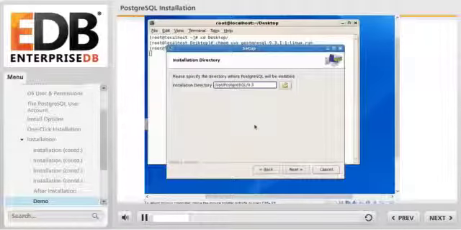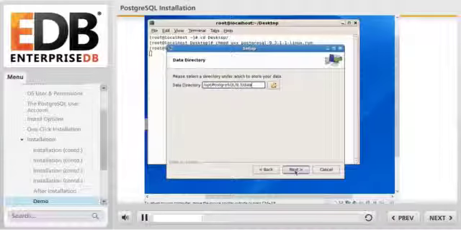After that, it is asking me for the installation directory. On Windows, the installation directory was located in Program Files, but on a Linux machine, it is by default located inside /opt/postgresql/9.3. Click Next. Now the data directory location. As you know, the one-click installer will create a default data cluster, and the data directory for the default cluster is by default located inside /opt/postgresql/9.3/data. I'm going to keep the default location.